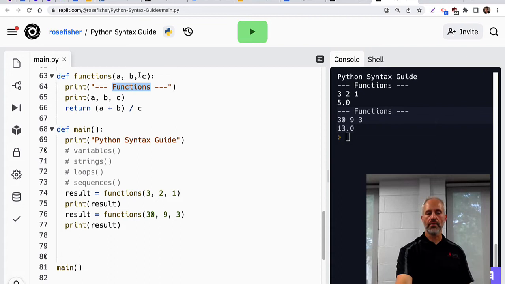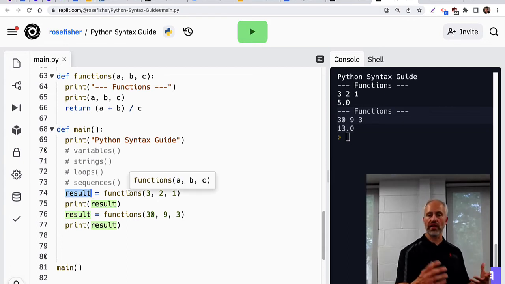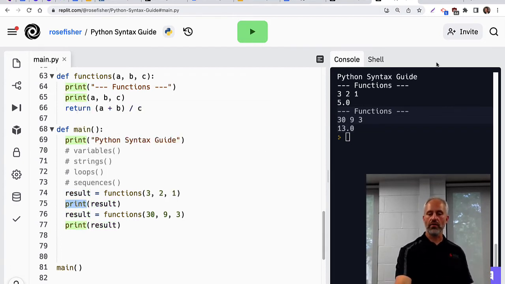you can see that up there, printed my ABC, you can see that right there, and then it returned the value 5.0 in this case. That return value popped down here, and so it's as if we were to write result equals 5.0. It's kind of like that's what happened. And then it printed that result, so this print statement came from main. Those two came from functions.